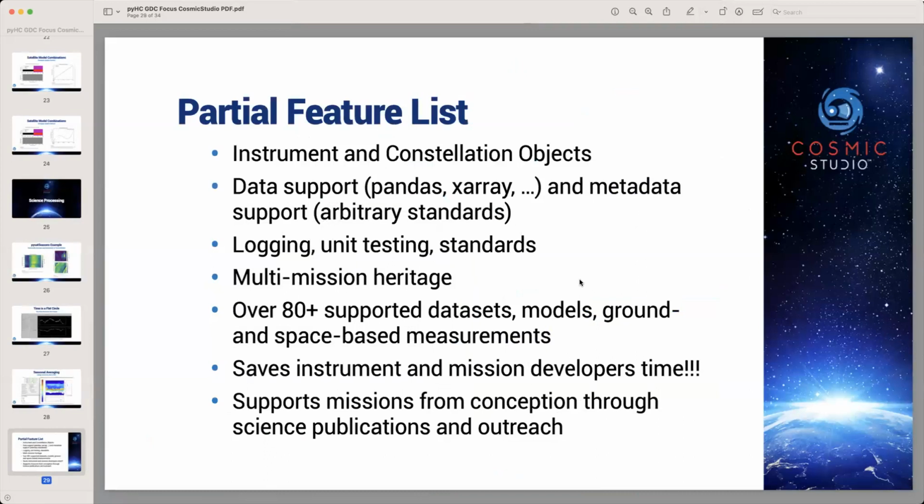So I'm almost out of time, but here's a partial feature list for pysat that's super relevant. You've got the instrument objects, which I covered. They allow you to generalize access to a data set. Now you've also got constellation objects, which are an arbitrary collection of instrument objects, so you can select all kinds of things together and work on them as a single group. It supports pandas and Xarray for 1D or multi-dimensional data. It's got metadata support for arbitrary standards. It's got internal logging. It's got unit testing. If you write a new instrument object for pysat, it gets testing applied to it too, so you get immediate feedback as a developer if you're doing things right.